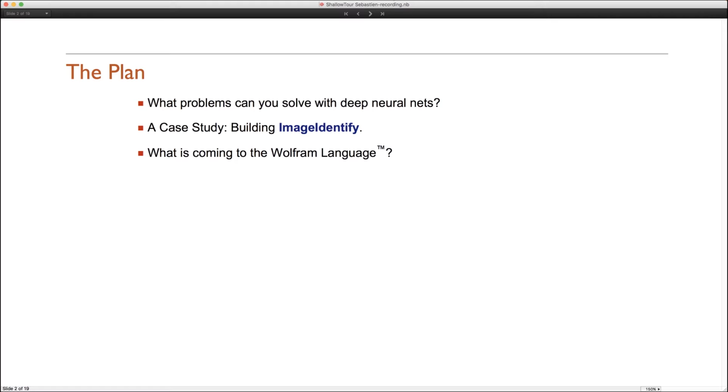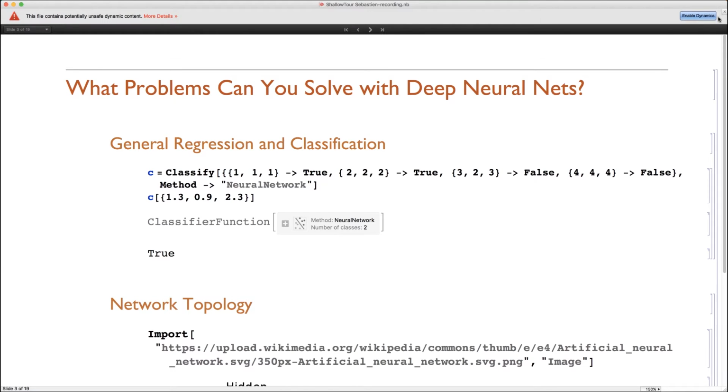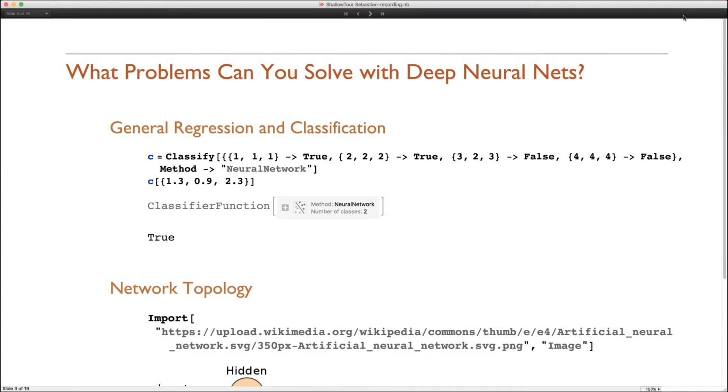Okay, so the first thing is, what can you do with neural networks? And why are they so popular? So the most basic thing you can do is simple classification and regression. And we've already got that actually in the system, in classify and predict.